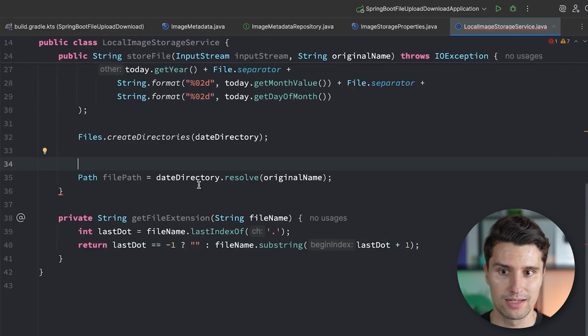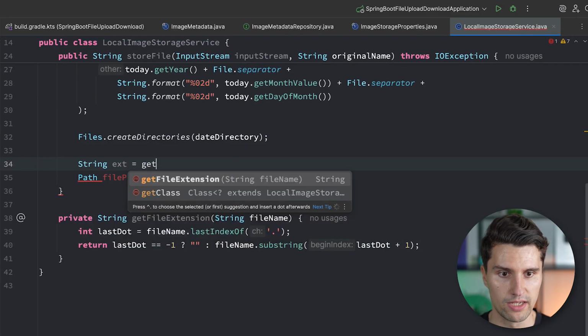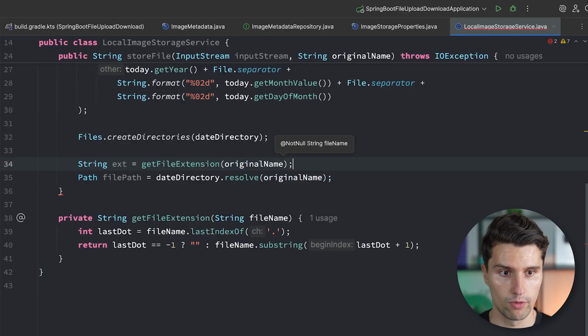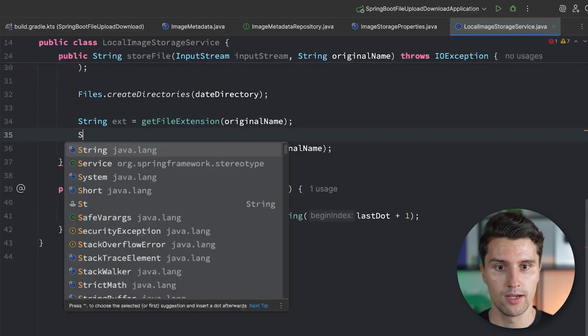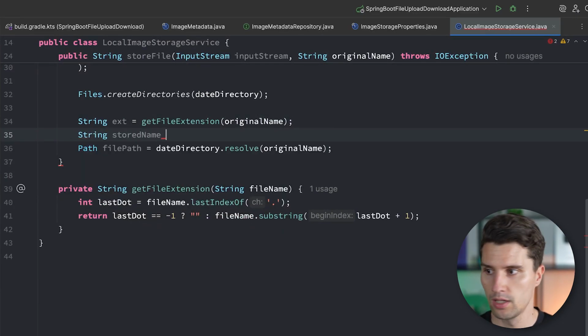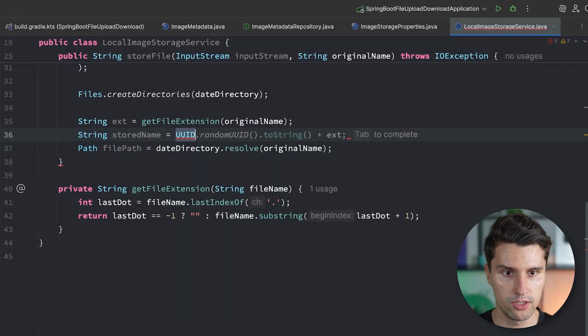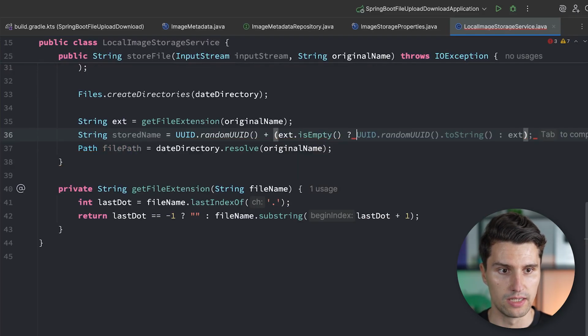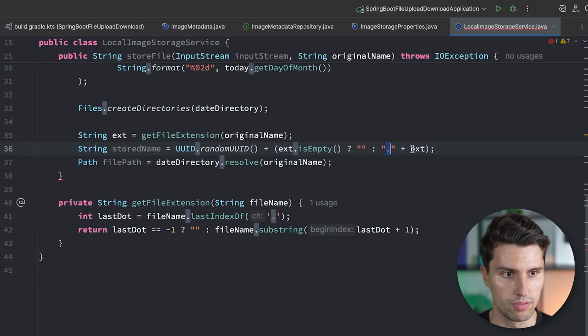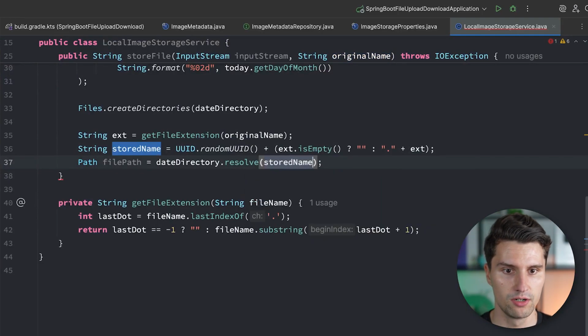Then here, before the file path, we can say String extension is equal to getFileExtension from our original name. So we, of course, still want to use the same file extension that was there for the file that the user has uploaded. And from that, we can then derive the stored name, which is equal to just something like a UUID. That's always something easy to generate something unique of. UUID just as a file name. And then we say, okay, plus whether the extension is empty. If it is empty, then just nothing. But if it is not empty, then we say a dot plus our extension. So for example, .png. And then the stored name is what we can pass in here for the final file path.